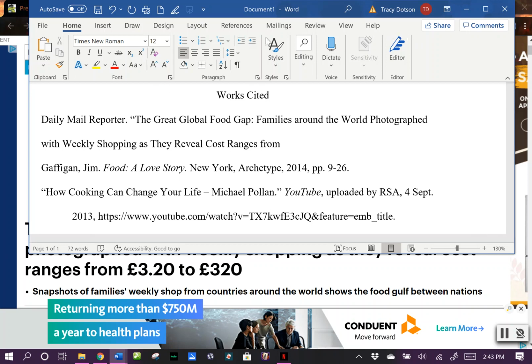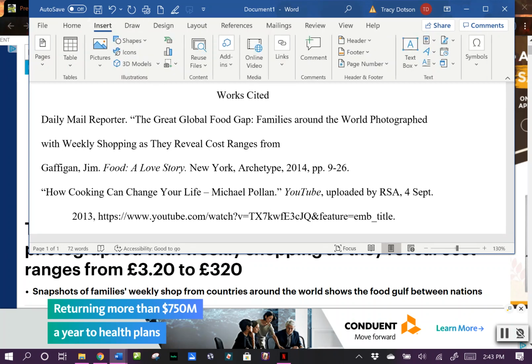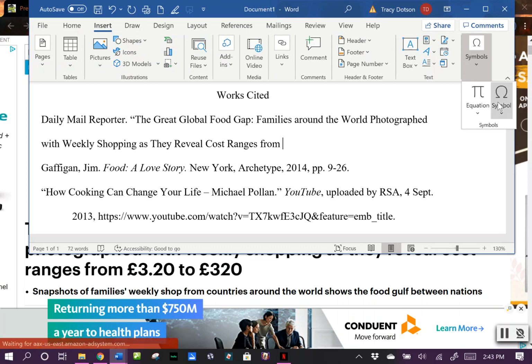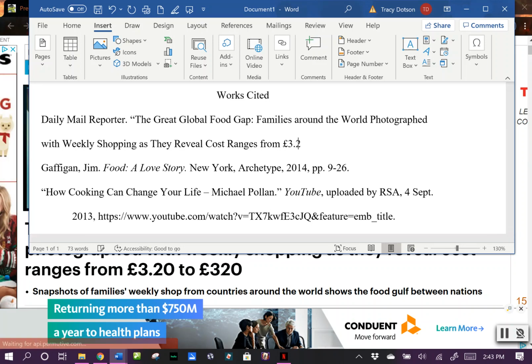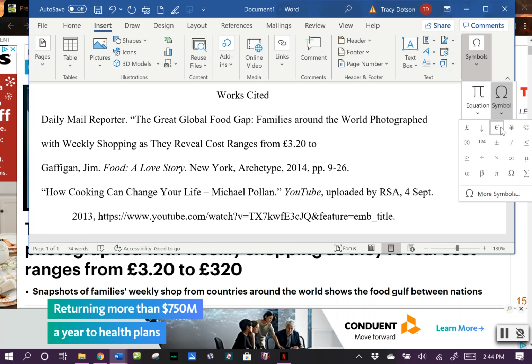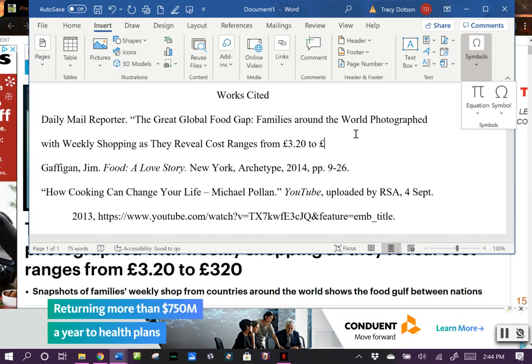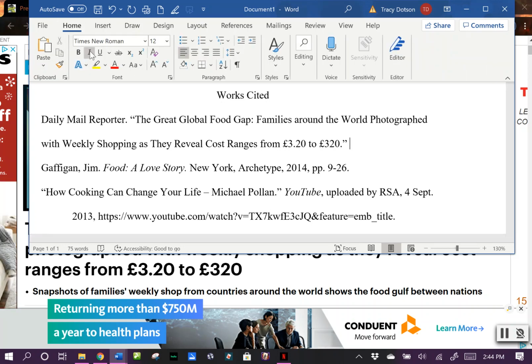So we need to insert a symbol. All right, and we're going to go to symbol. Mine's here. So you may have to go to more symbols and find it as well. So there's the pound sign, 3.22, and then go back up, and it may remember it. There it is. 320. All right. Okay. So this came from the Daily Mail, so we italicize that.